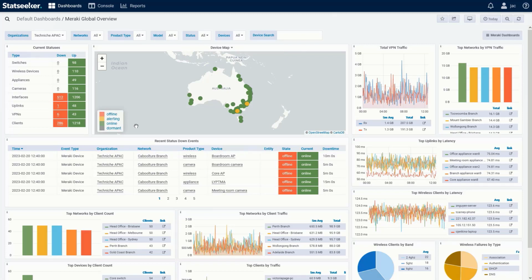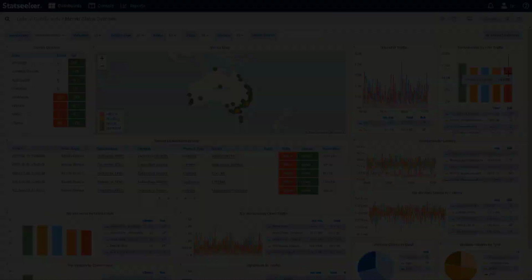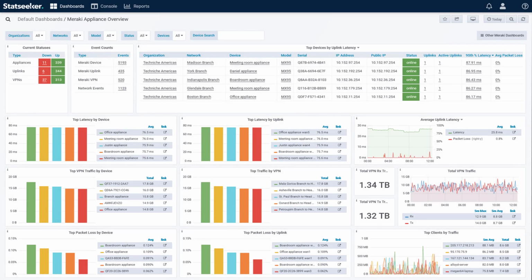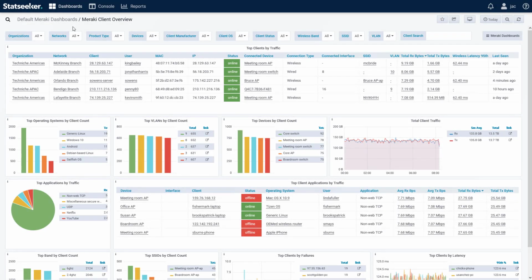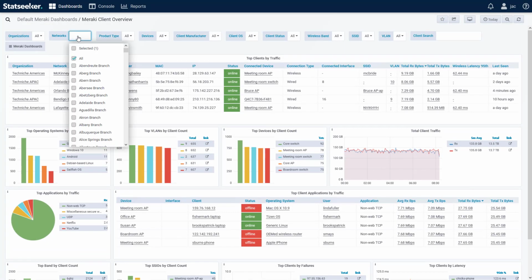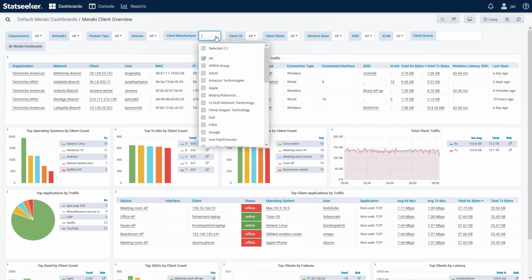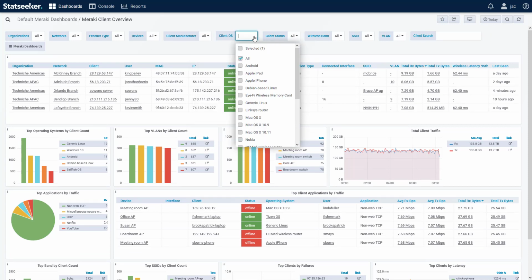A global overview highlighting current availability and down events, latency issues for devices, uplinks and wireless clients, and VPN traffic breakdowns. An appliance-focused overview, and here the client overview, with all the filters needed to get the data you're after in a couple of clicks, regardless of how extensive your environment.